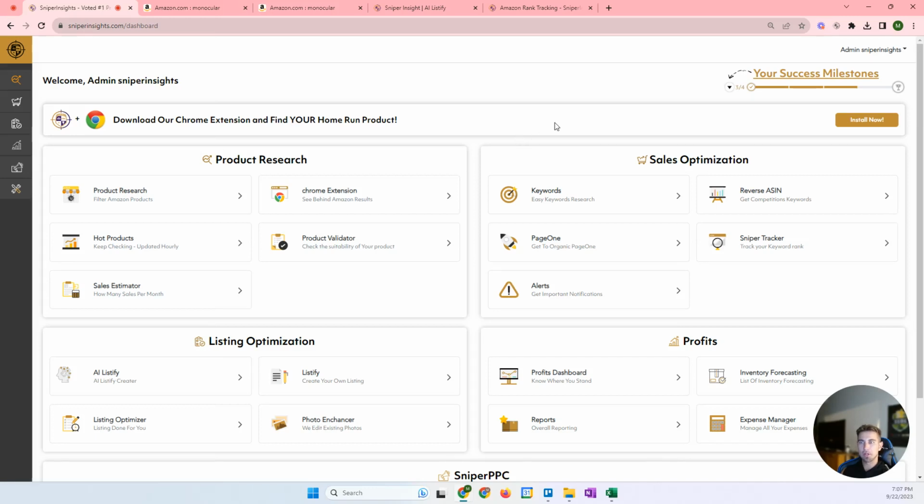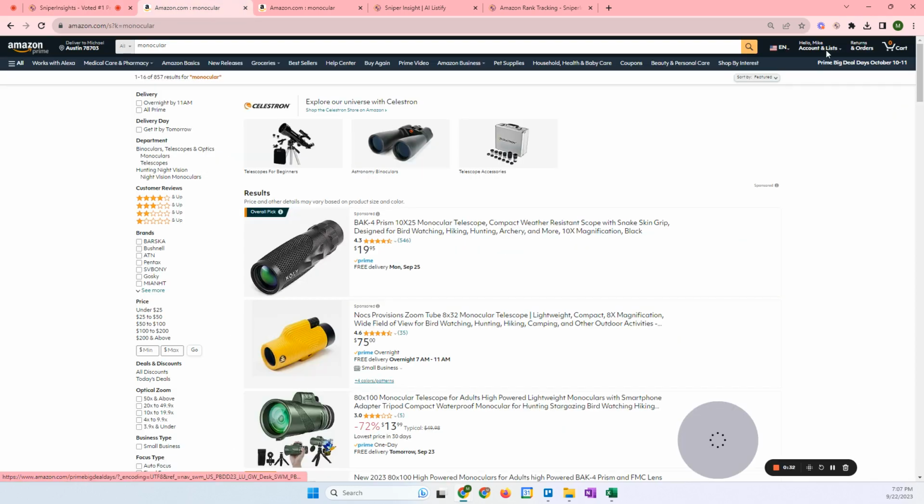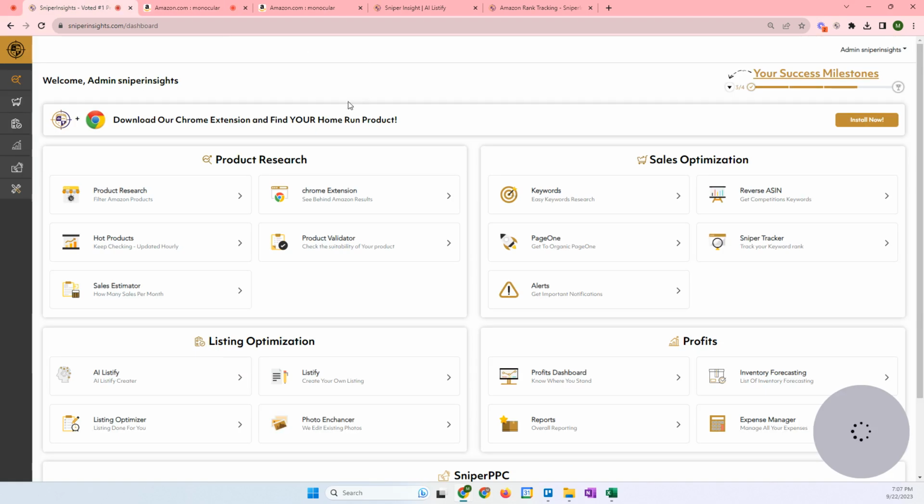All right, team, we are going to look at the Sniper Insight homepage and just give an overview of how the tool works. So this tool is very similar to a lot of other product research tools in nature. It has product research, it has a Chrome extension, there is a product research manual search where you can search for products on Sniper Insights outside of the Amazon catalog. You can also use the Chrome extension right here to look at products that way.